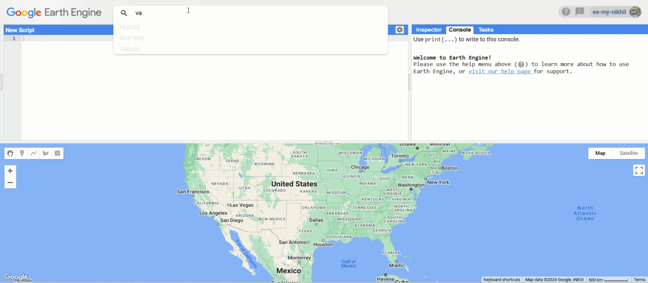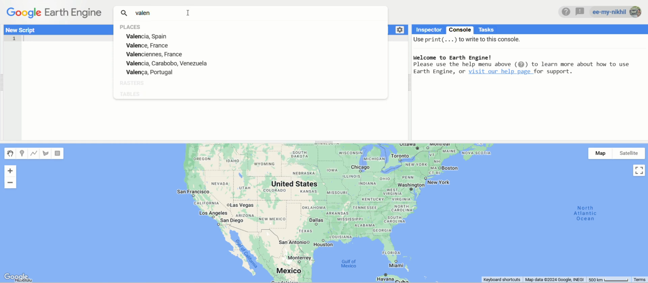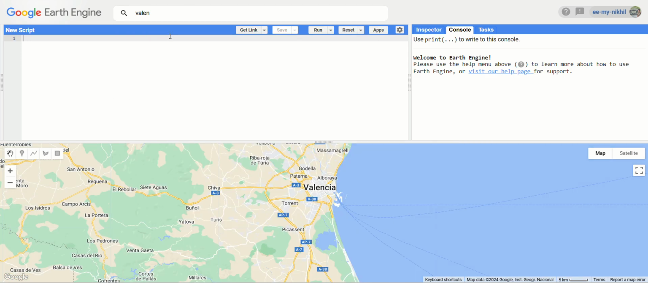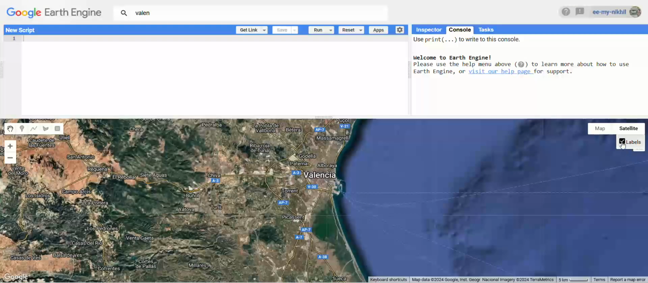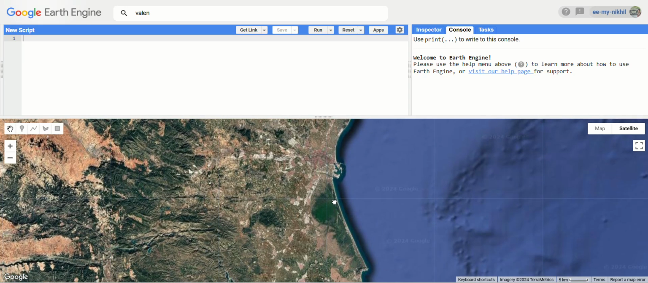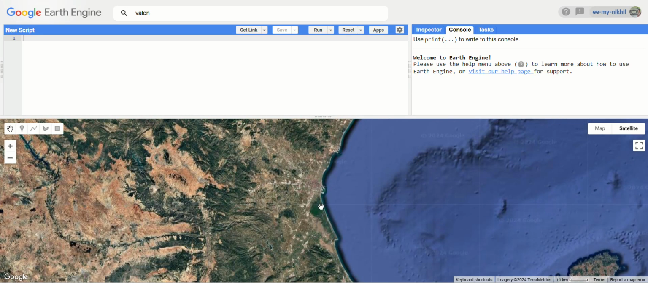Search in the places for Valencia, Spain. It will zoom into our region of interest. Switch into satellite mode. Okay, so we all know this is the place where the flooding has occurred.